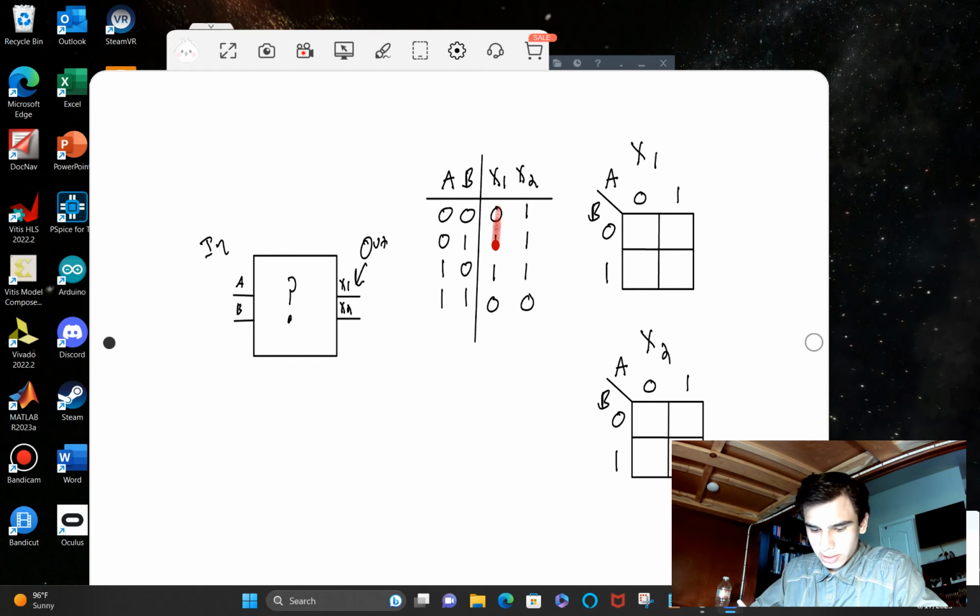Okay, let's do the X1 one first. So when A is 0 and B is 0, X1 is 0. When A is 0 and B is 1, X1 is 1. When A is 1 and B is 0, it's 1. And then when they're both 1, it's 0.